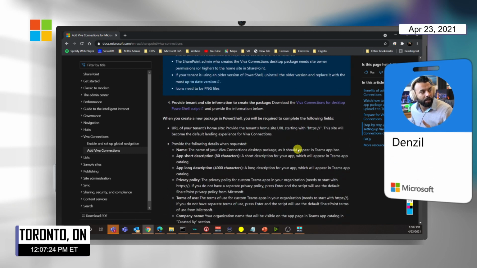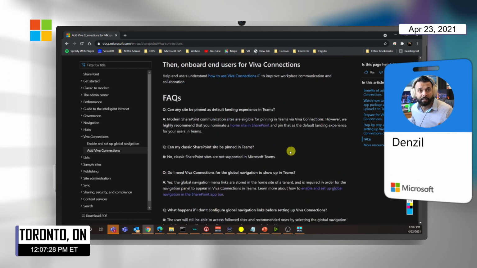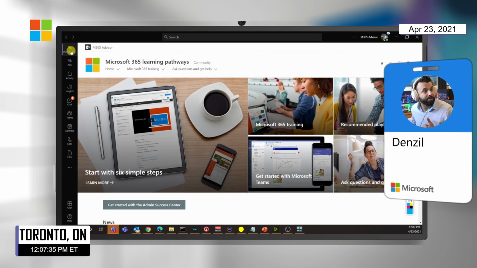It's really cool. Once you've done this and pinned it to Teams, you will be able to come back here inside your application and see Viva Connections right up there. So Viva Connections is a great place to start the journey with Viva, and you can build on this with topics, insights, and learning as well. That's going to be released.